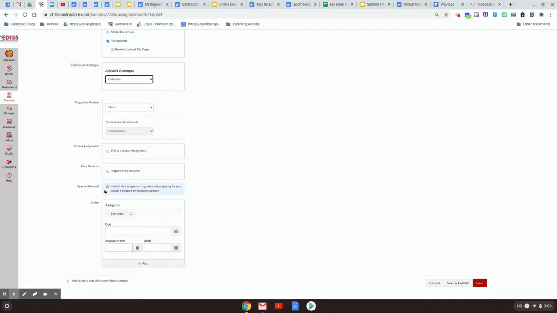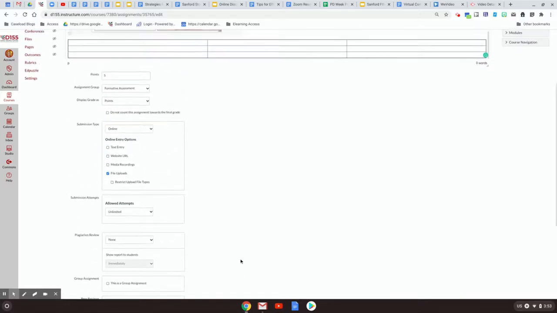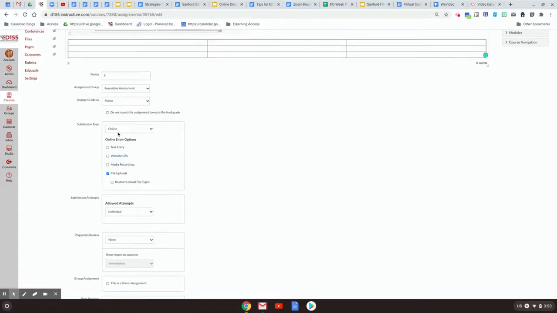This box right here is super important since we're going to be syncing to Skyward. Any graded assignment you create needs to be synced to Skyward. And then this is where you're going to give it a due date. So when do students have to turn this in? These 2 boxes are completely optional. You can choose to lock this assignment from student view until a certain date, or you can choose to lock it down where students cannot access it any longer after a certain date. But these 2 things are completely optional and not necessary if you don't want them. I also want to show you how you can do an external tool.